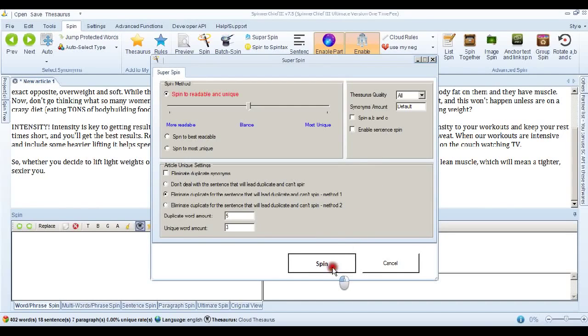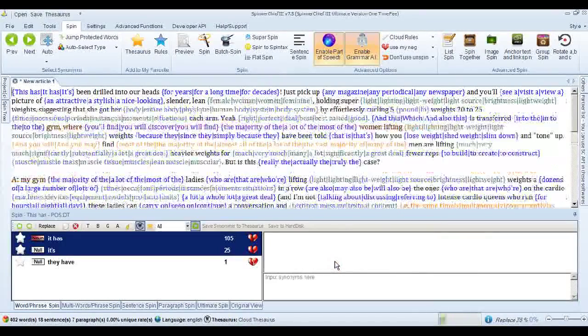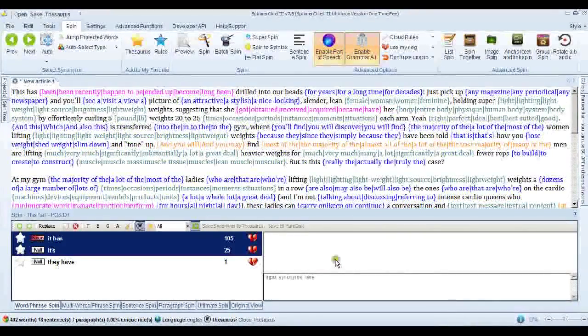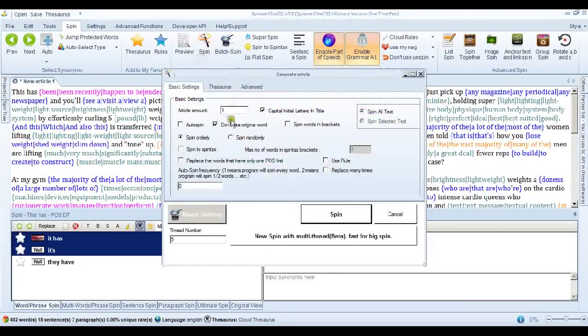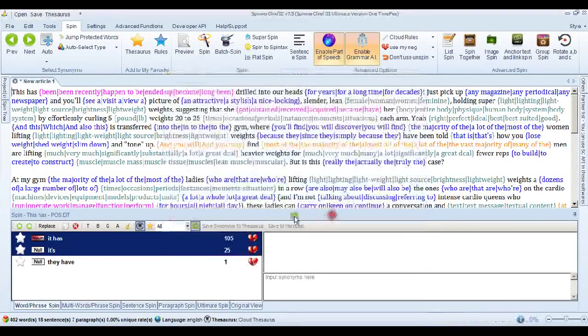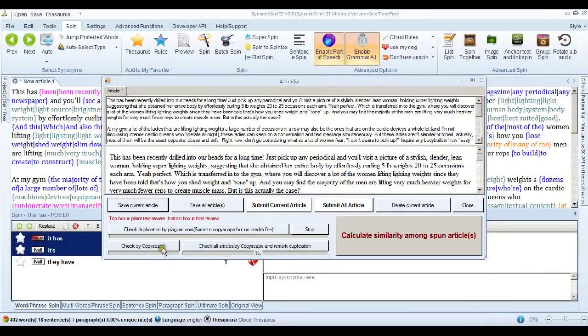So let's go ahead and spin using this setting. All the other settings are the same. It's just the bog standard default setting, so you know the article is going to be pretty much human readable. But this time, SpinnerChief has identified a really troublesome sentence and it's just taking it out. So let's go into the spin interface, spin the article and check it by Copyscape.